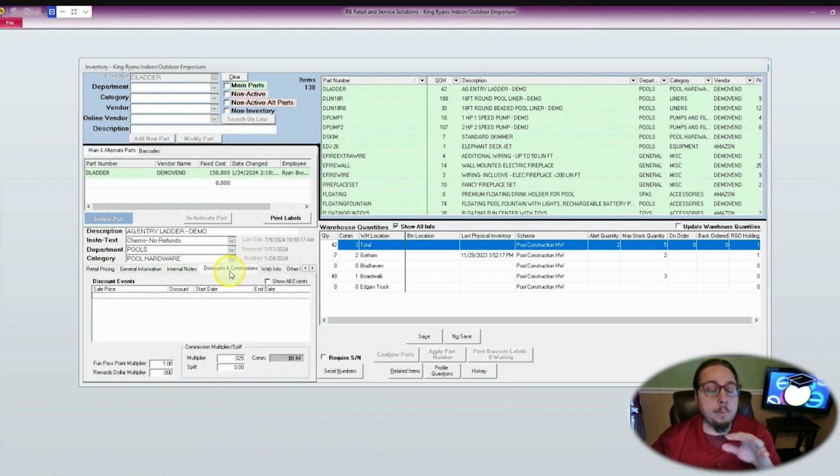Now, you're going to see a couple of things. The top section of this tab is if you've ever run a sale on this item, you'll see historical sale prices for this particular item. So I click show all events and I can see that I ran this particular ladder 2 summers ago. I ran it on sale for 15% off and nobody's gotten a break on it since. This is good for informational purposes, but it's not where we are focusing today. We're focusing today down here in the bottom section, the commission multiplier or spiff section of that item record.